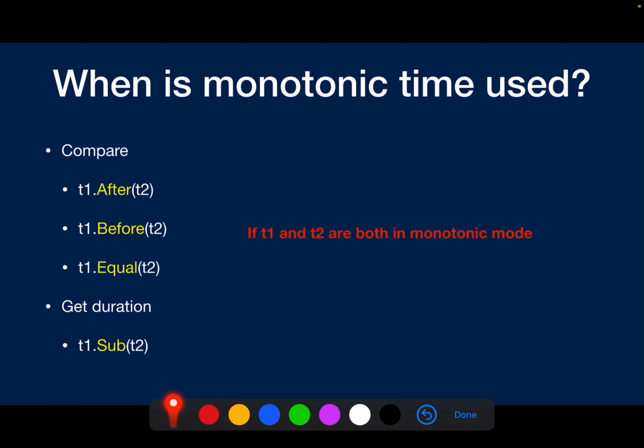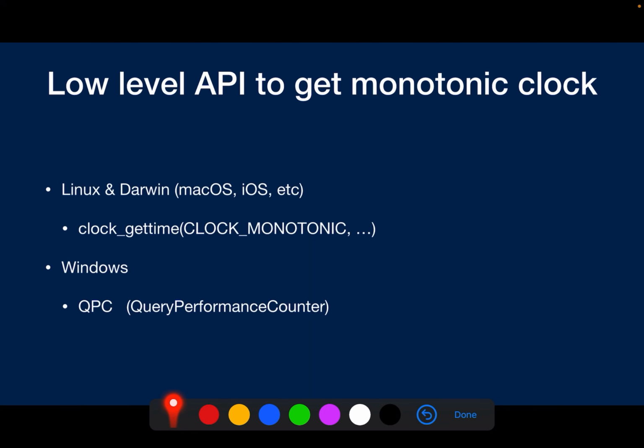So functions like After, Before, Equal, and Sub will use monotonic time if both t1 and t2 are in monotonic mode. Just in case you're curious about the system-level API to get monotonic clock, for Linux and Darwin, it uses the API clock_gettime, while for Windows, it uses QueryPerformanceCounter. You can Google those two if you want more details.